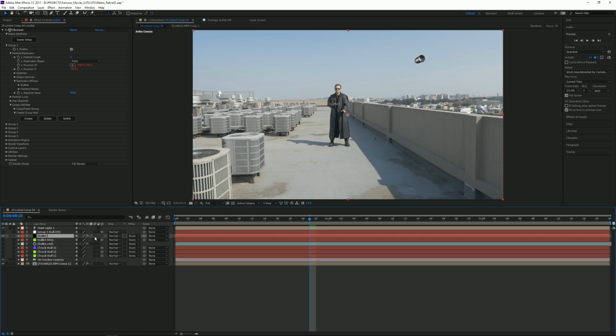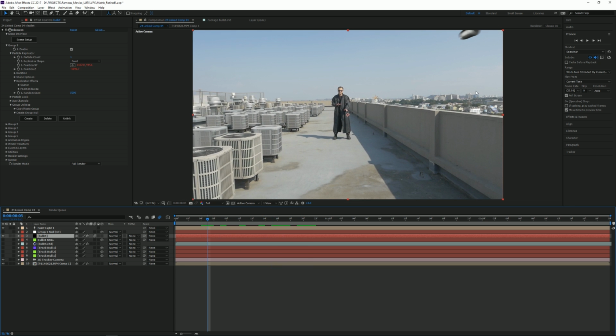Turn on the motion blur for that layer of the bullet. As you can see now, especially when it's close to the camera, it's adding that motion. So this is without it, this is with it.